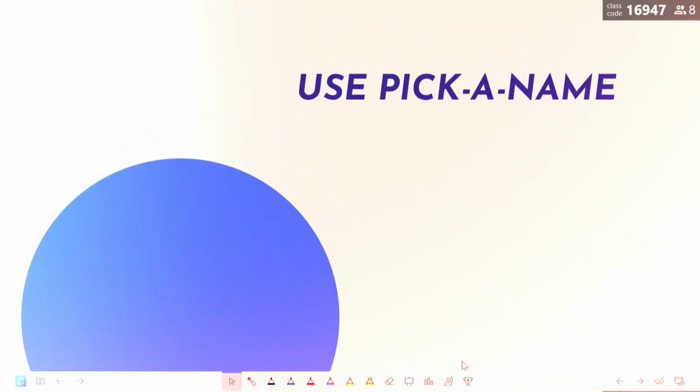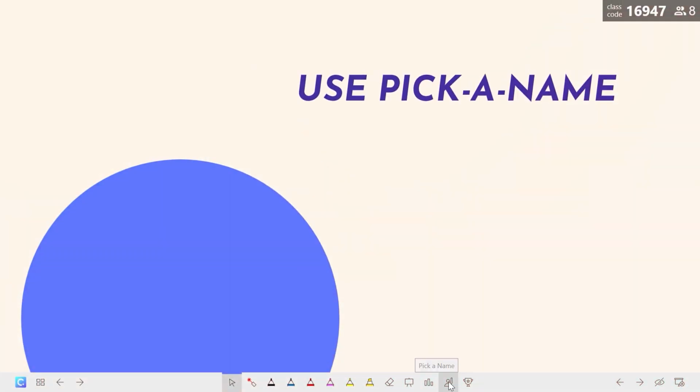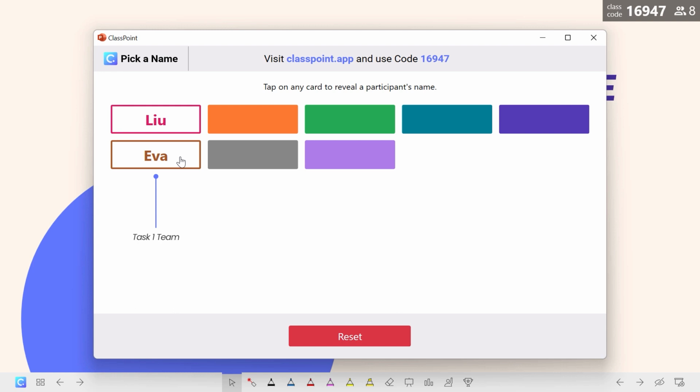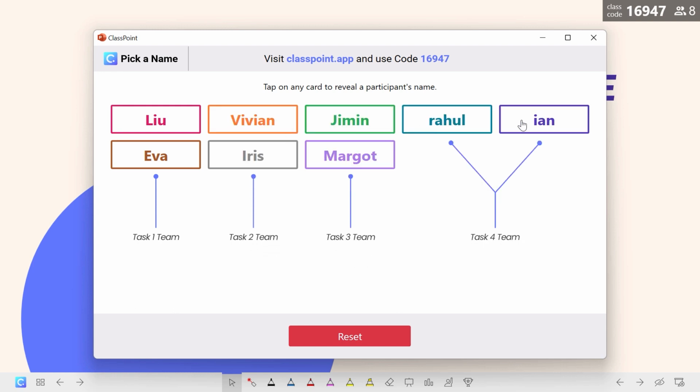ClassPoint can help you assign people to the tasks needed. If you want to do it randomly, you can go ahead and use the pick a name feature. This way, you can click on the number of boxes that correspond to the number of people that are needed for each task. For example, if we have 3 different tasks and there should be 2 people for each team, you can just go ahead and select any 2 boxes, write those 2 names down, let them know that they're paired together, and then continue the same way for the other groups.